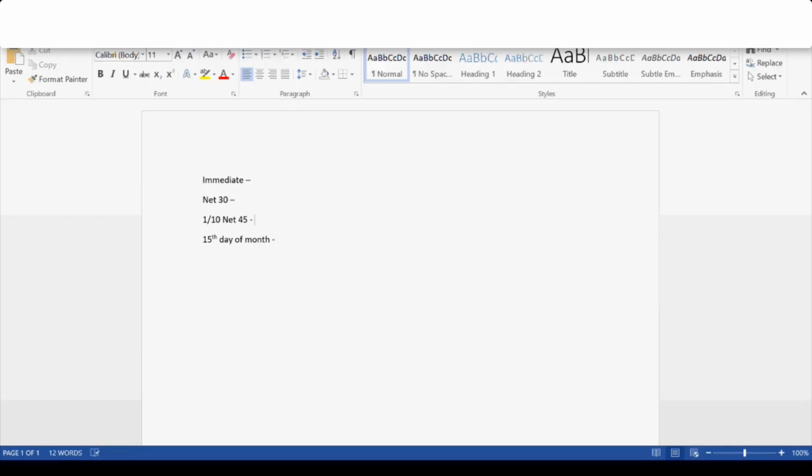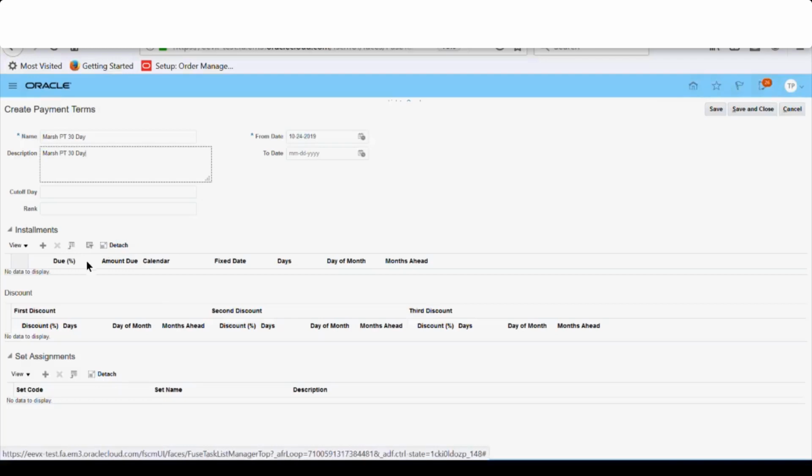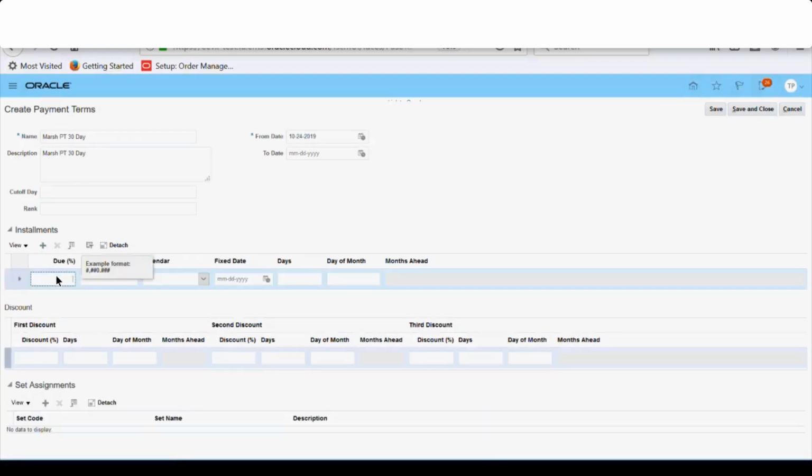This is the type of naming convention that we use. What does this mean? Immediate means immediate payment. The payment has to be done as soon as the invoice is created. How will you define this type of payment term? You will select the installment and specify the due percentage or due amount. You will say 100% is due, whatever the invoice amount, within how many days? Within 0 days. This is how you tell the system that 100% is due within 0 days.